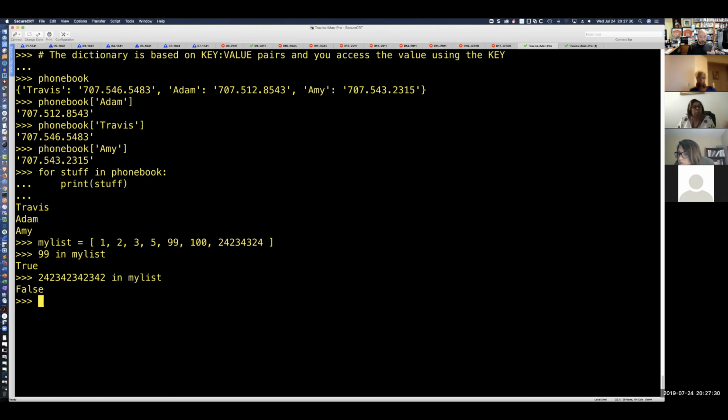And the same thing is true here, but it's based on the key. So if I say Travis in phone book, yes, Travis is in the phone book. If I say this guy in phone book, no. So that's a quick way to check, hey, is that person in my phone book? Or is that router in my inventory? Or is that switch in my inventory? It's an easy way to check with a Boolean.